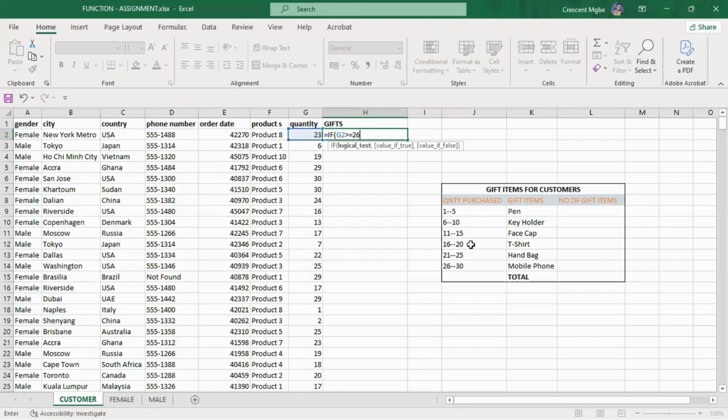So check if it is from 26 and above. Then you put a comma there. You've given it a logical test. This is logic now. The next thing is, what should I do if it is true? If I check and it is up to 26, what should I do? Then what you should do is to give the person a mobile phone.